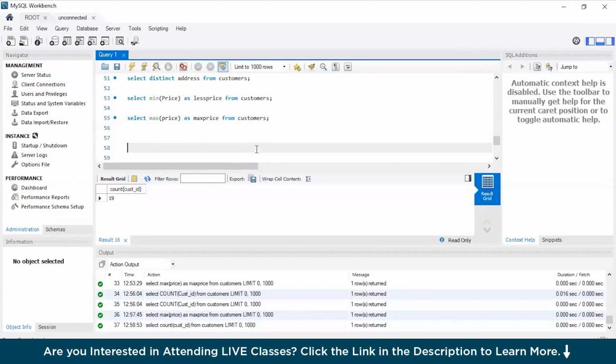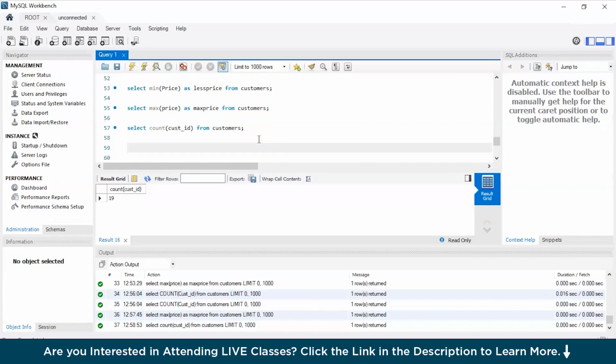Now we'll see another command that would be average.